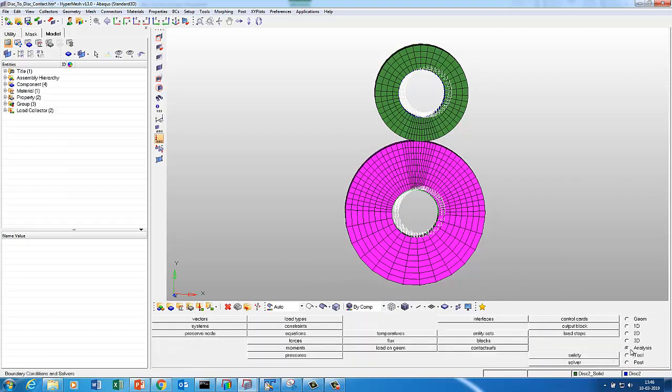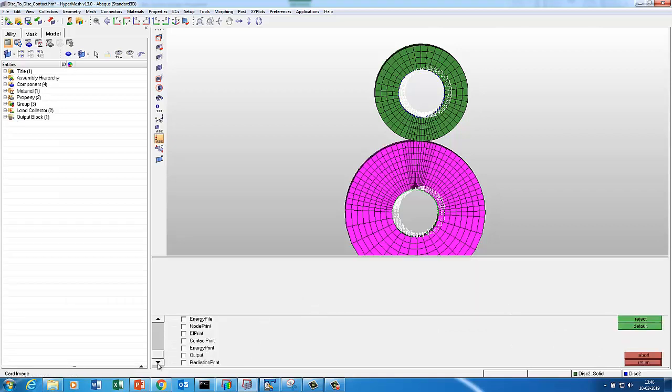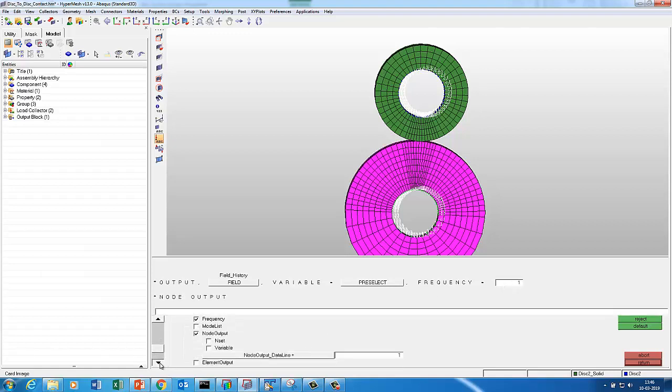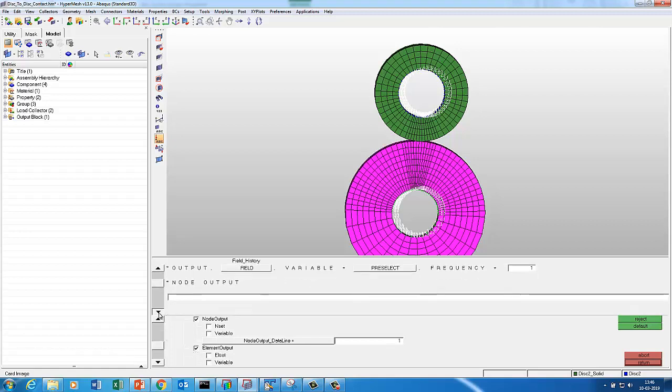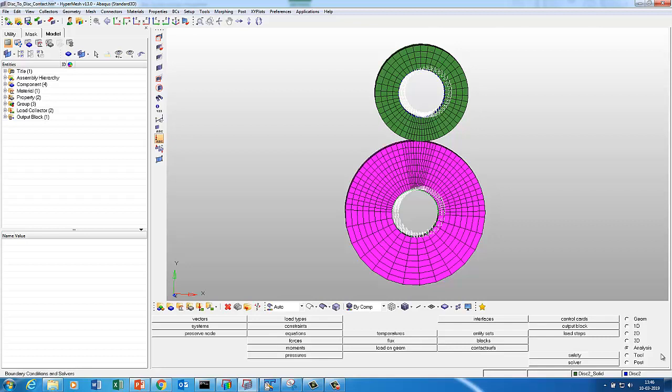Now we quickly create the load step. Before the load step is created, we'll create an output block. So it will be output, create, and then we'll edit it, and then we'll have output variable equal to pre-select, frequency is equal to 1, and then we have nodal output, we'll have element output, and then we'll define the step.